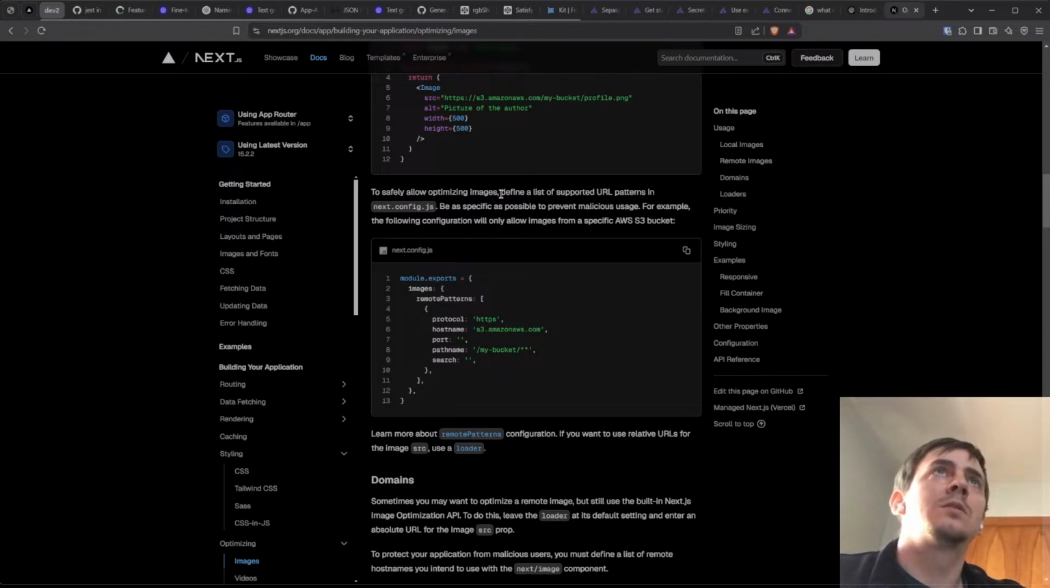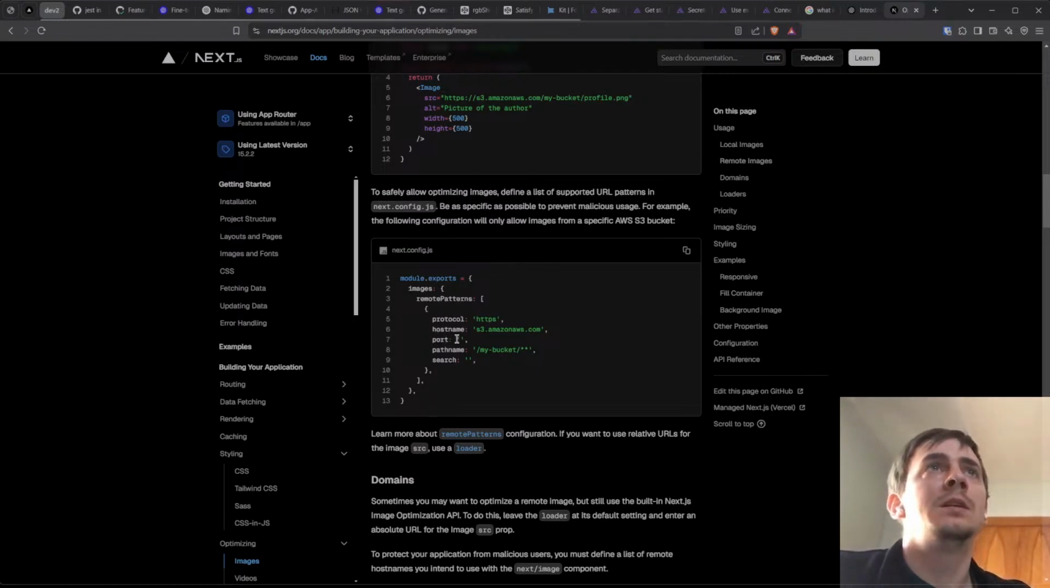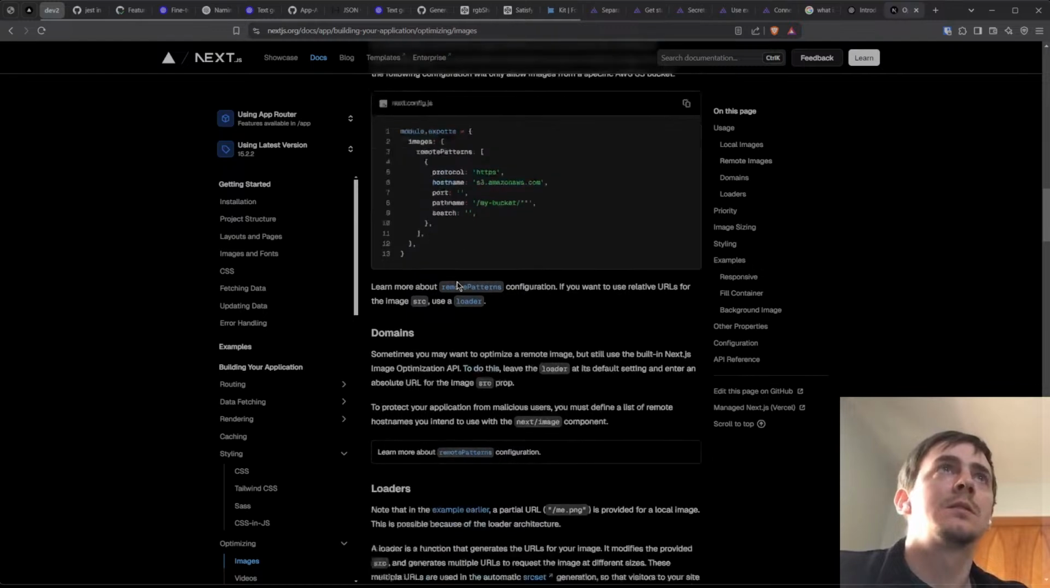To safely allow optimizing images, define a list of supported URL patterns in next.config. Be as specific as possible to prevent malicious usage. For example, the following configuration will only allow images from a specific AWS S3 bucket. Ooh. Yes.